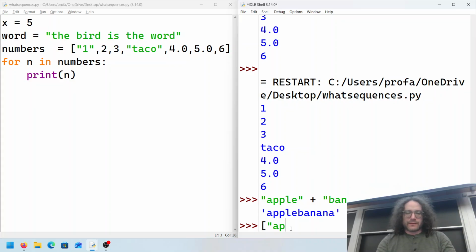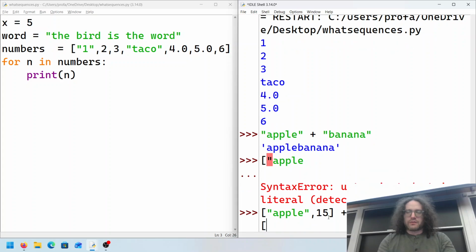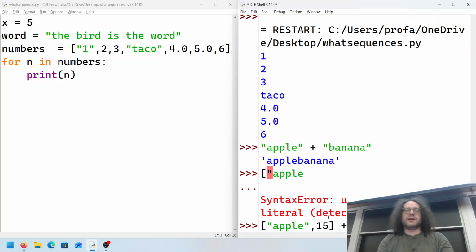Similarly, if I do apple, sorry, I hit enter too soon. All right, apple and 15, plus then another list, 5 and taco, and now cat. Right? I've got 2 lists here. One with apple and 15, and then 5, taco, and cat.